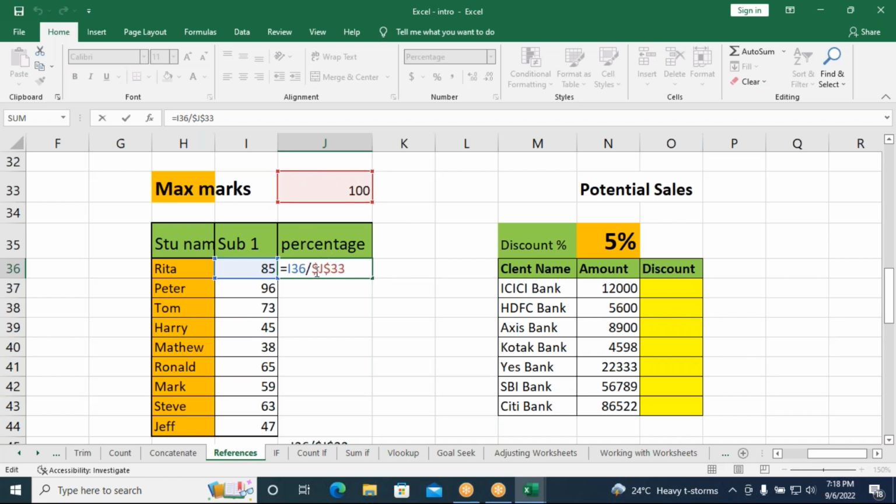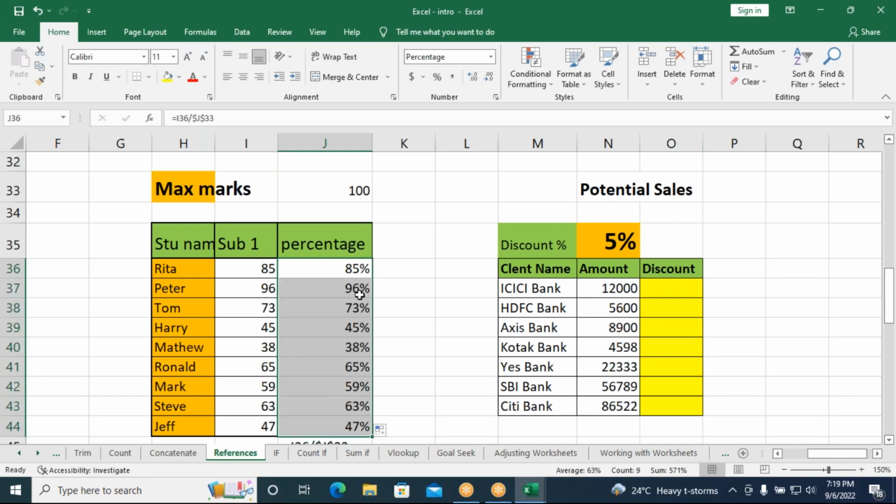So how it is represented is using the dollar symbol. If the dollar symbol is before J, that means the column is locked. If it is before the numerical value, that is 33, if it is there before 33, I have locked the row. Okay. Enter. I'll just go here and double click on it. My calculation is done.